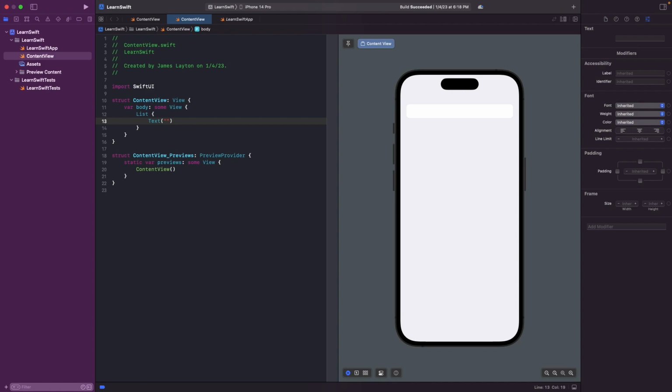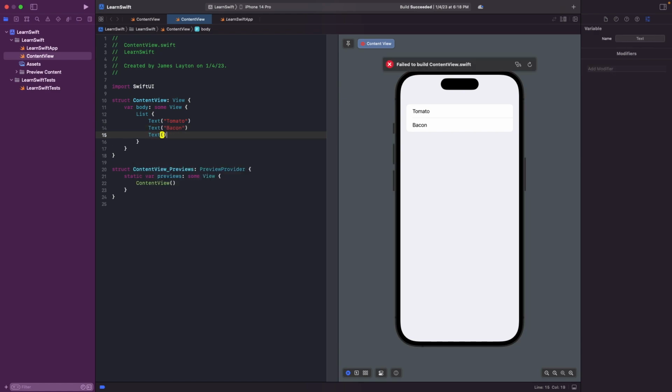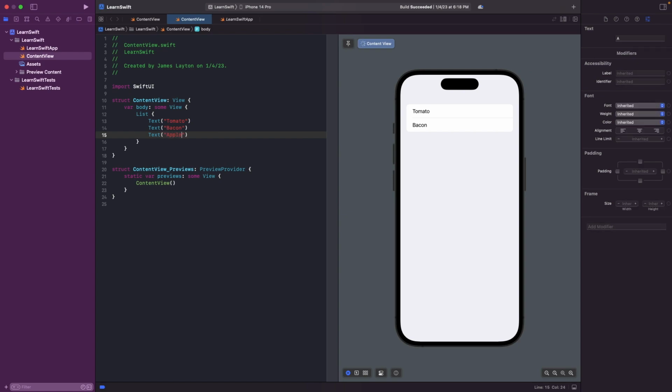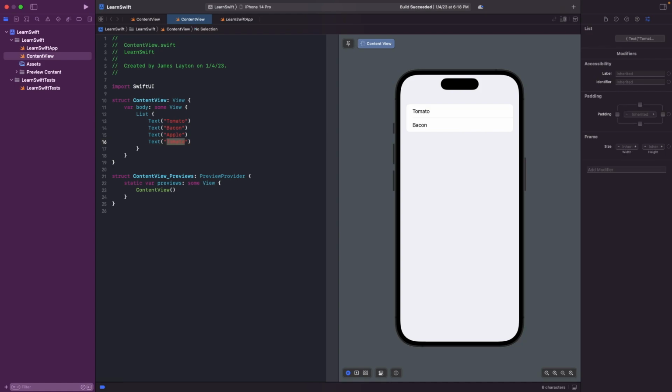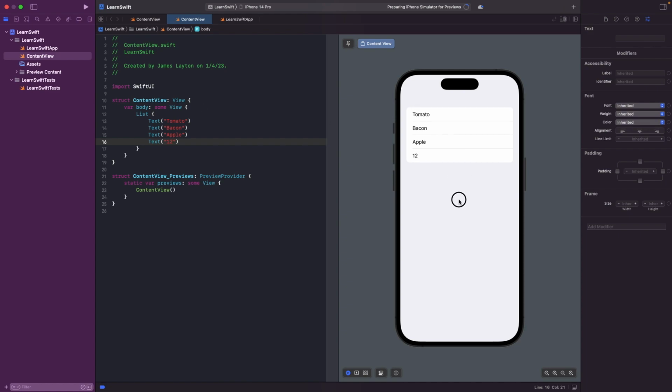Let's pretend this is a shopping list. So you might want to say tomato, and you might want to buy something, maybe bacon, and then maybe you want some fruit, so you're going to get apple. Maybe some more stuff, or maybe you accidentally write a number onto it. So that will be the table view, showing you a list of information.